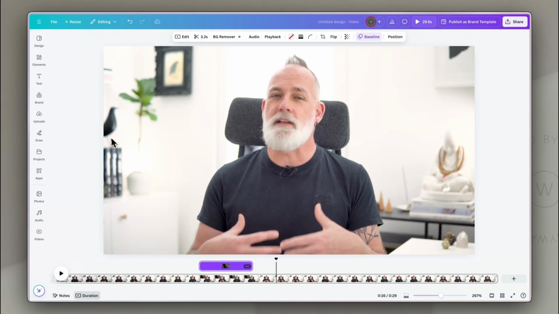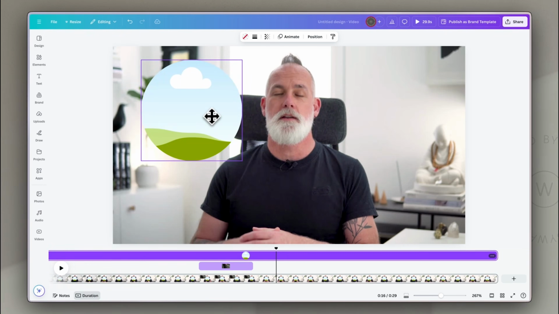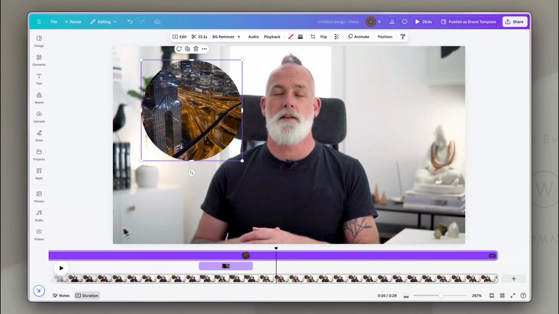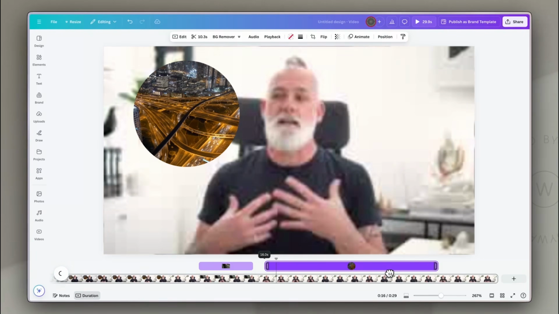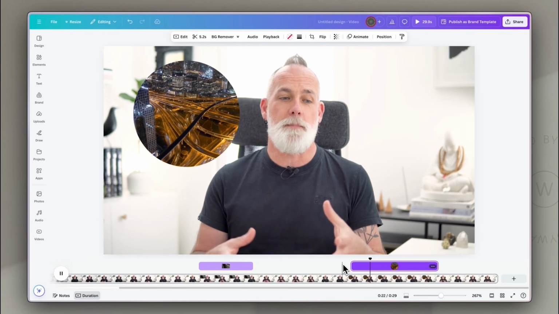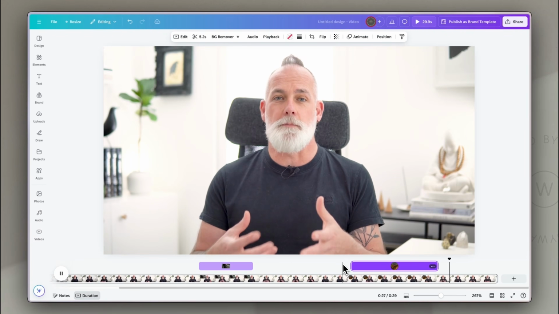So one of the things that you could do is go back to your frames and add, for example, a circular frame. Then go to your video library, drag in some B-roll, and you can then resize that and adjust the timing of it. And that just means that you could have a B-roll that pops in for a few seconds in a circle, and it's a little more interesting than just having that usual rectangular frame. But of course, try not to detract from your A-roll.